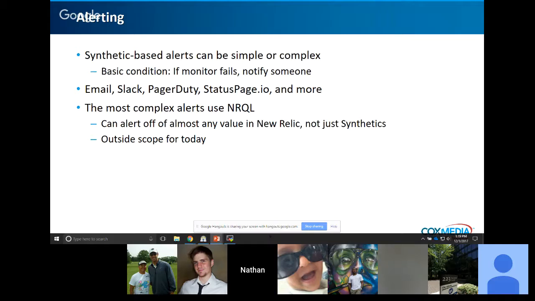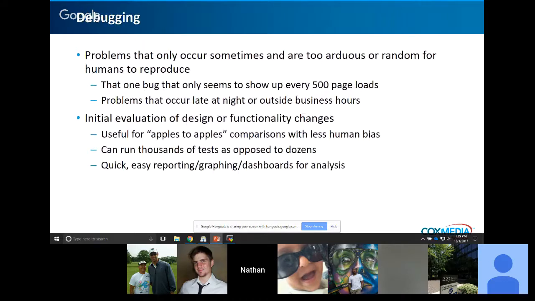And now for a fun one, debugging. We're getting a little fancy here. Let's say you've got a problem reported by a user on a regular basis and you just can't seem to reproduce it. You kind of know where it's happening, but you don't know every single detail of what's happening. Set up a synthetic and watch the page. You might catch what you're looking for and save yourself some headaches.